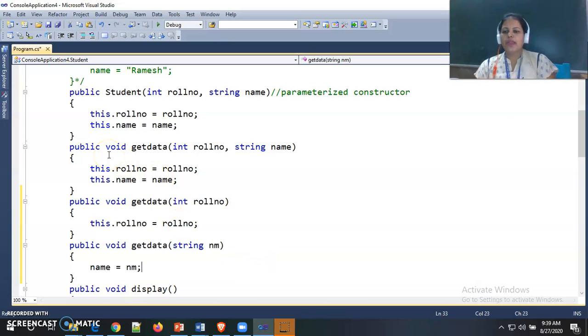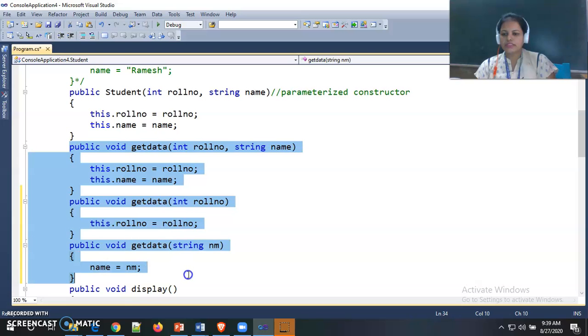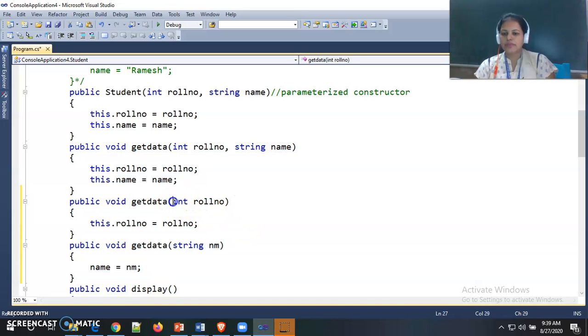Now in my program, inside one student class, I am defining the get data method 3 times. The first time I am passing 2 arguments, then the second time I am passing only 1 argument, and the third time I am passing only 1 argument. But what is the difference between this 1 argument definition and this 1 argument definition? Here I am passing an integer value, and here I am passing a string value.